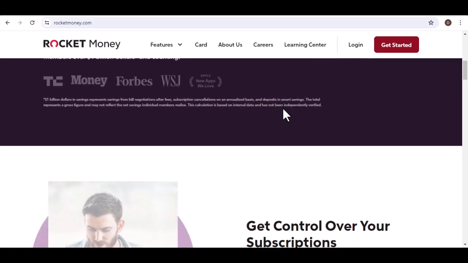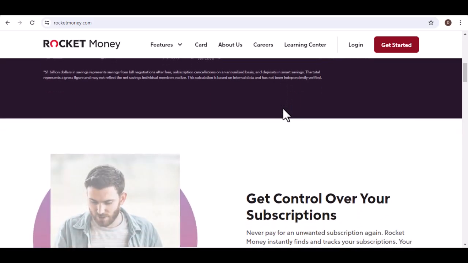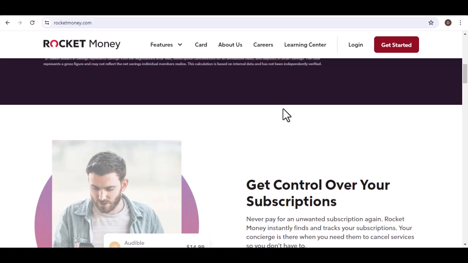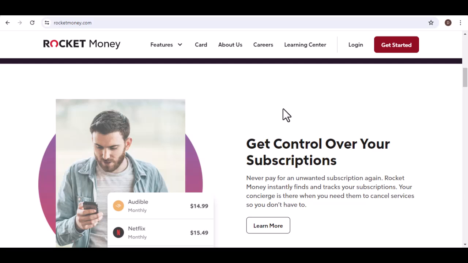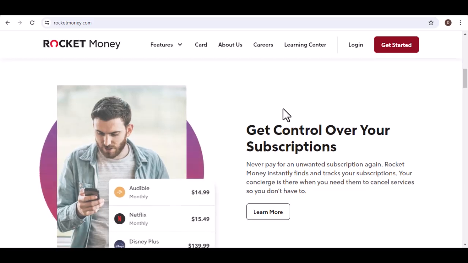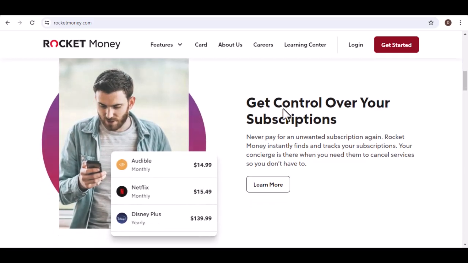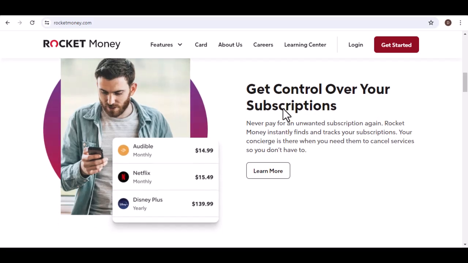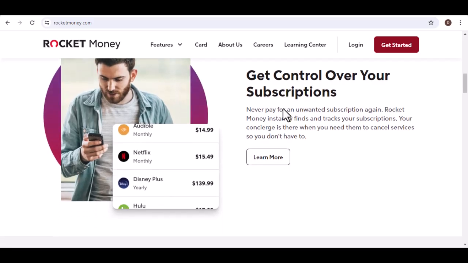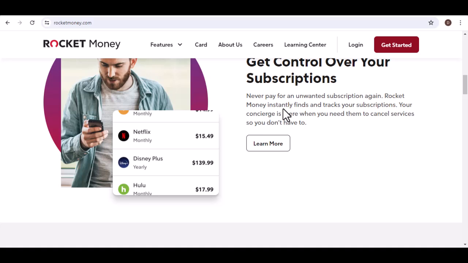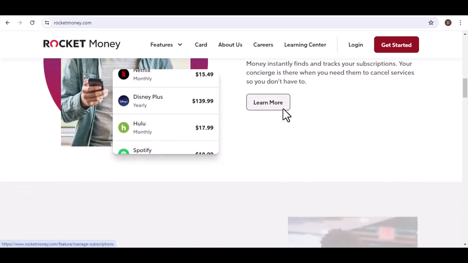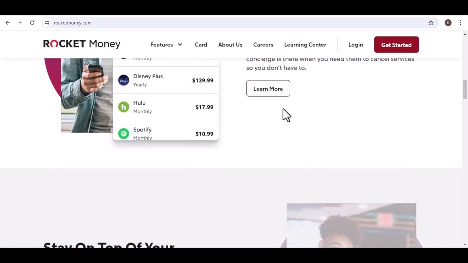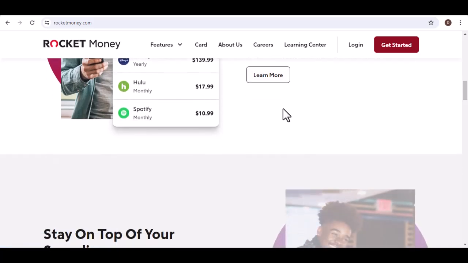Bonus features, budgeting and savings goals. While tackling hidden fees and subscriptions is a major win, Rocket Money offers more than just that. The app also includes helpful budgeting tools that allow you to set spending goals and track your progress. Additionally, you can connect your Rocket Money account to certain savings platforms, making it easier to set aside money for future needs and emergencies.